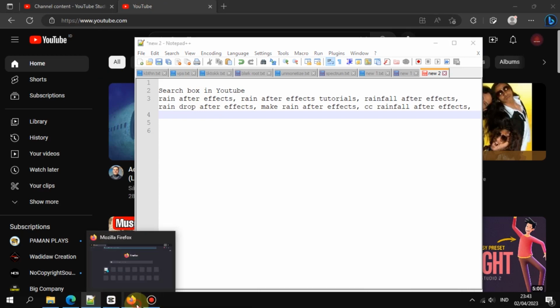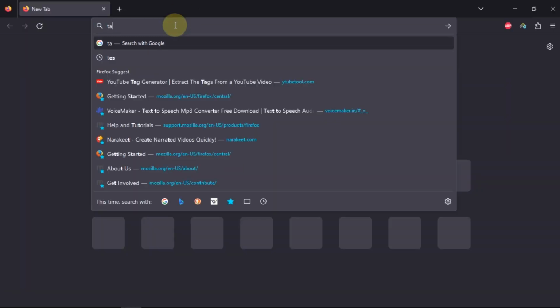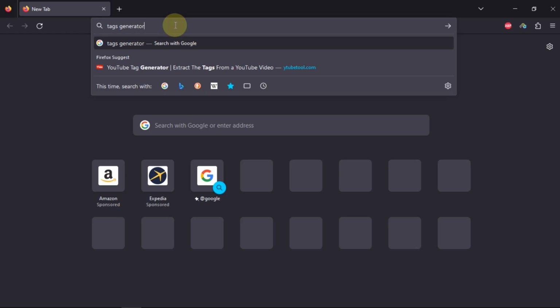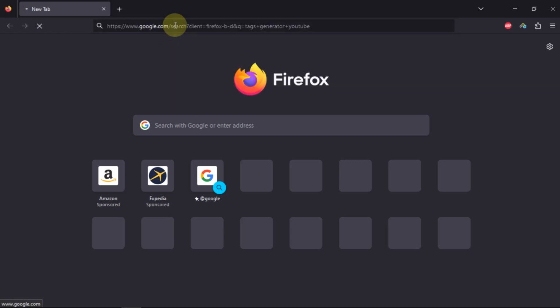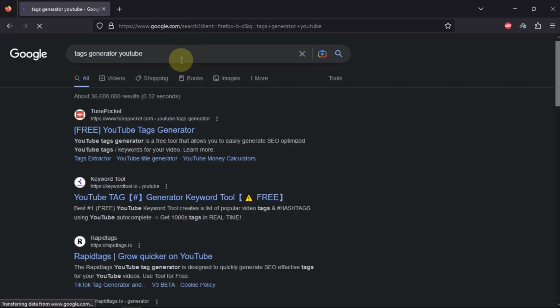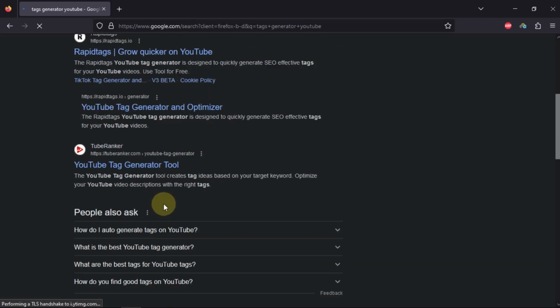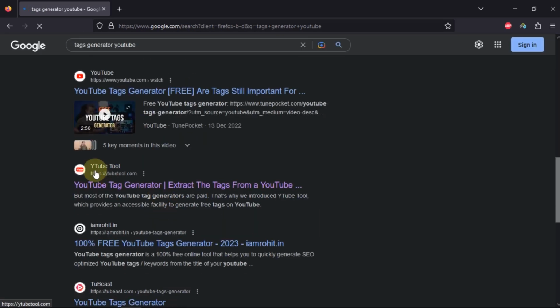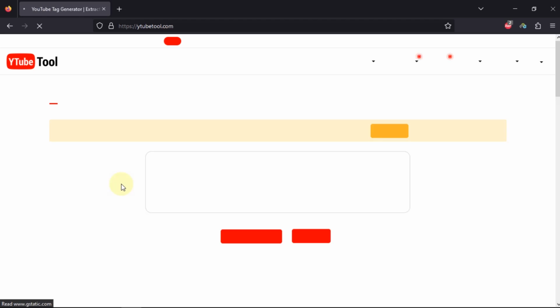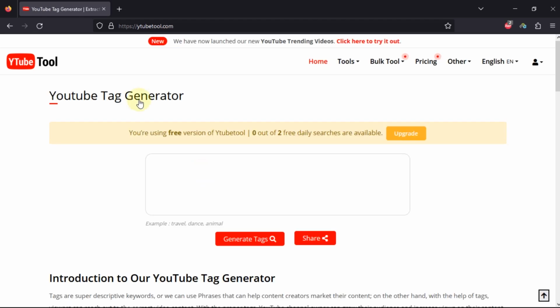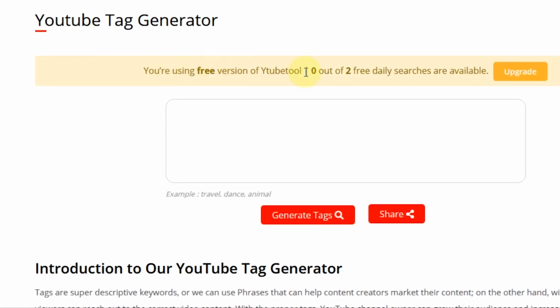For the second method, we can use websites from third parties to search for tags based on keywords or video tags that are already on YouTube. Usually I use features from ytubetool.com. Because this is a free version, we are only given 2 searches a day.